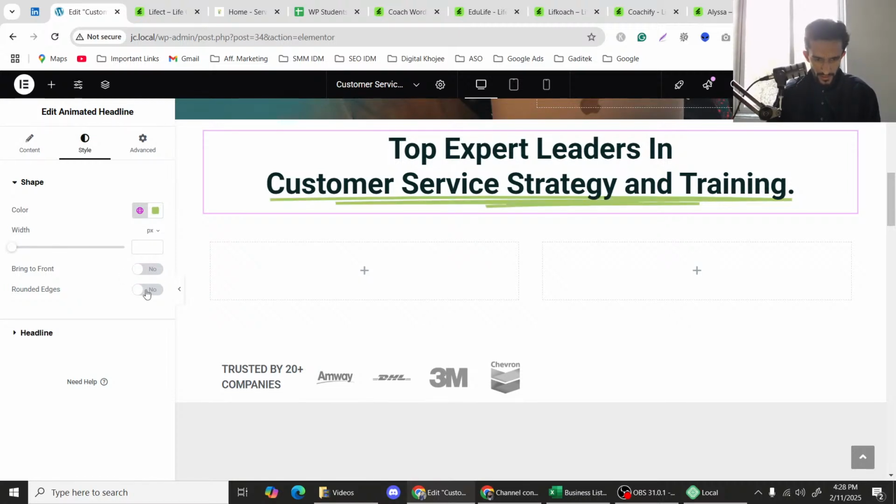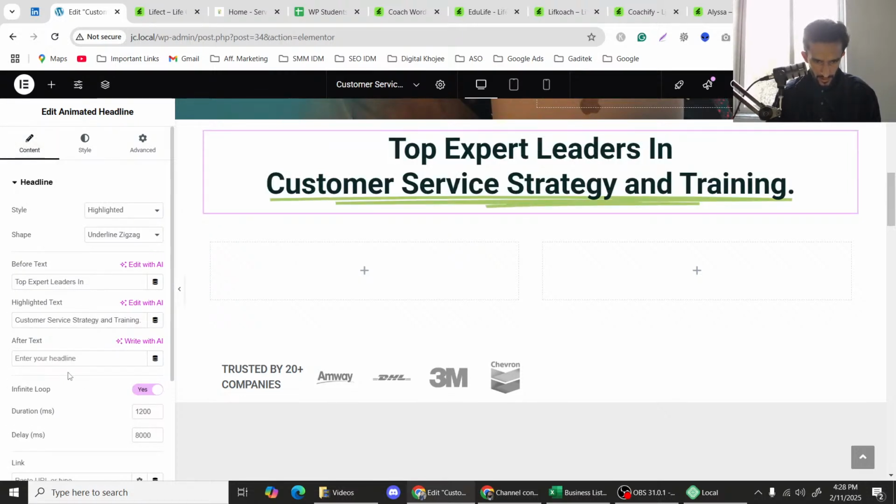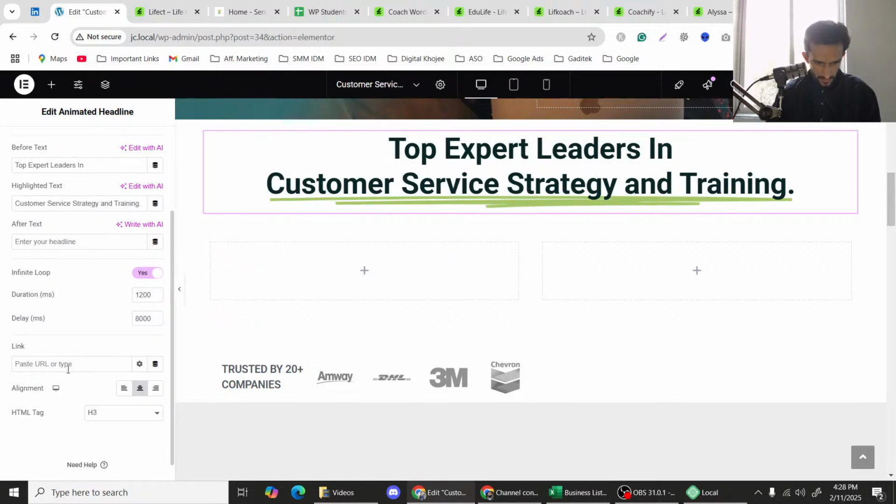So if I bring it to the front, it will overlap the whole text. So rounded edges, I don't think so. And I want to create a gap between the headline and the text, maybe it doesn't support this.